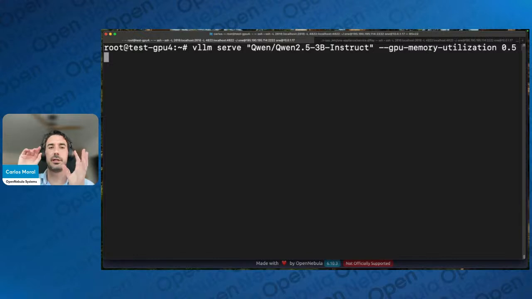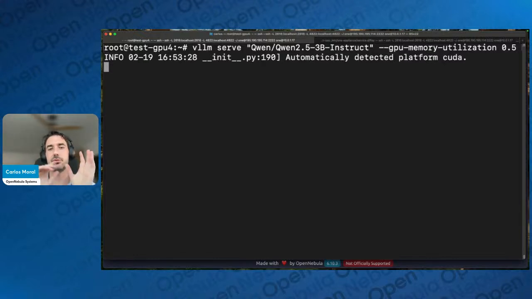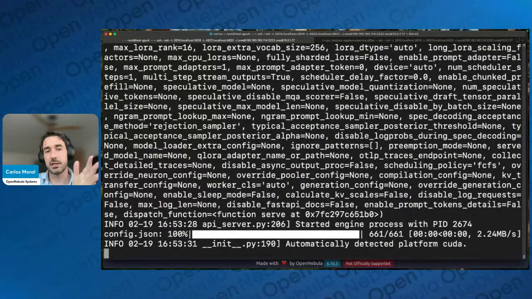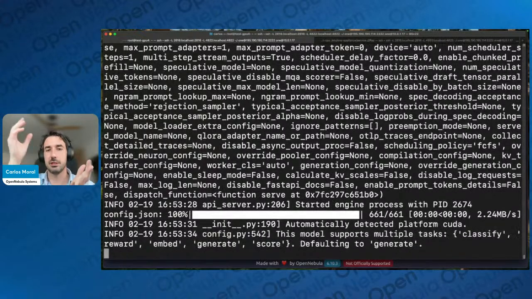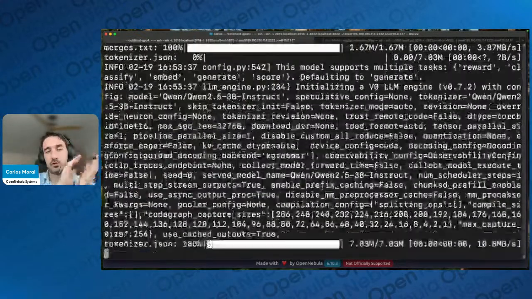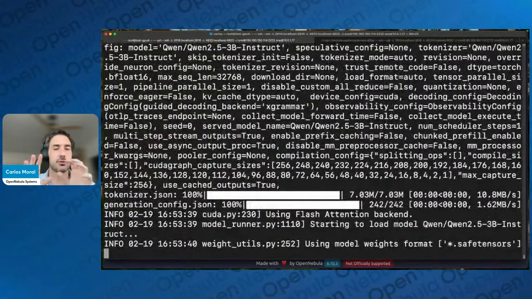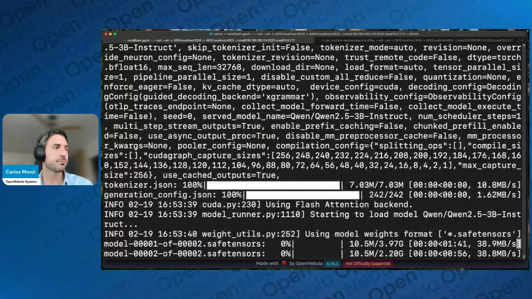If you select on the Sandstone interface the vLLM with the OpenAI compatibility, automatically a new virtual machine with a GPU is created, and this command will be run automatically. So you don't have to do anything. I'm just doing this to speed up the process a little bit, okay?